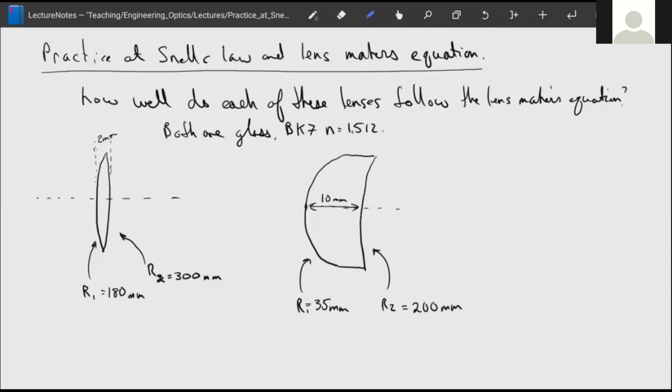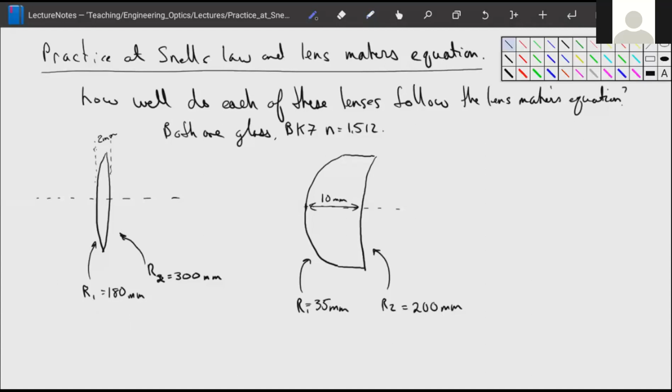We have large radii of curvature and a relatively thin lens. It's only 2 millimeters thick. Here we have a thick lens, and we have a very small radius of curvature, which means we're going to have relatively large refraction angles, which means our small angle approximation is not going to work.